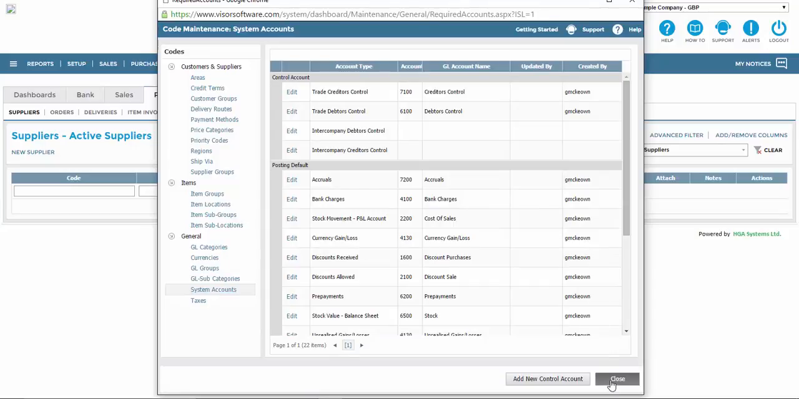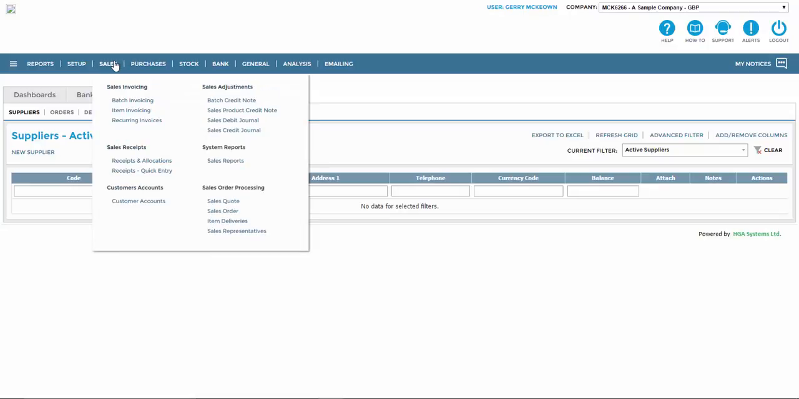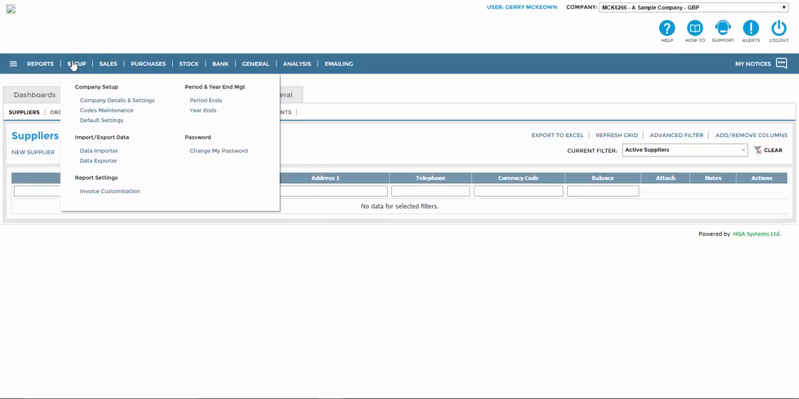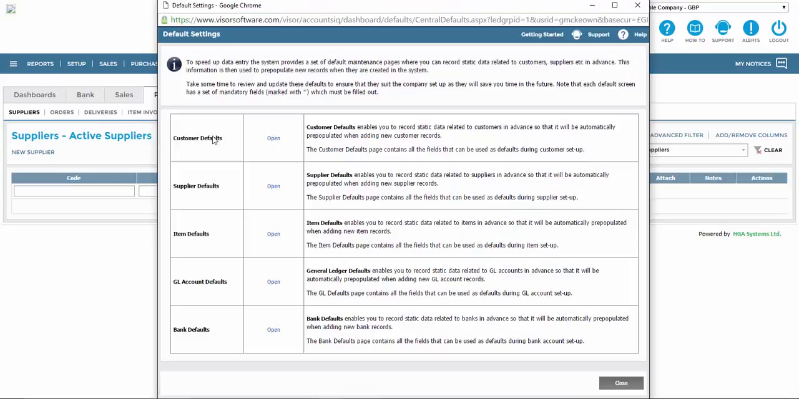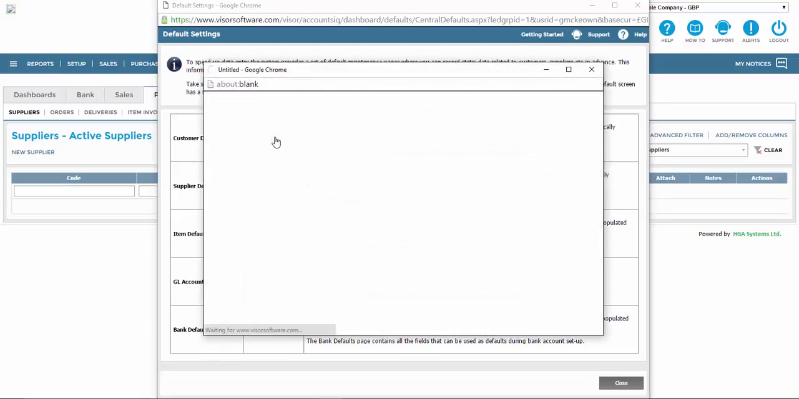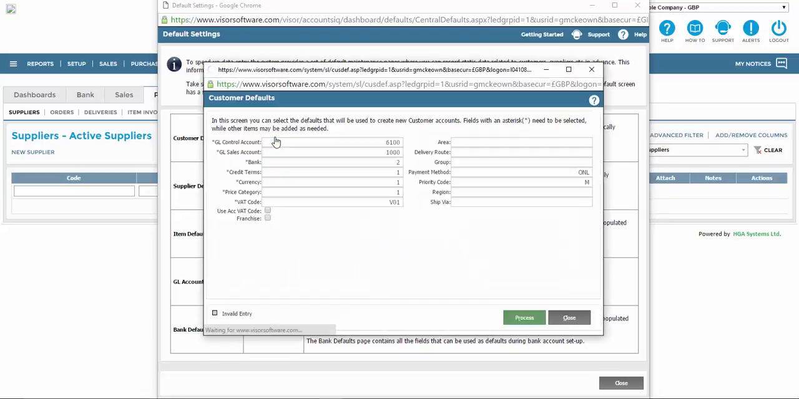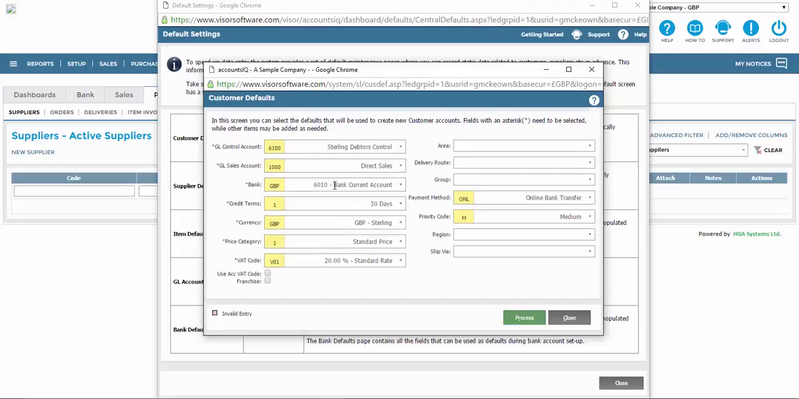And finally, in concluding this video, we move on to the topic of default settings. These are a short list for each individual system component of some of the default attributes which will be inherited every time a new customer, supplier, product item, etc. is set up and added to the system. I stress that these are defaults and of course can be overridden and changed at the time of the new entry setup.